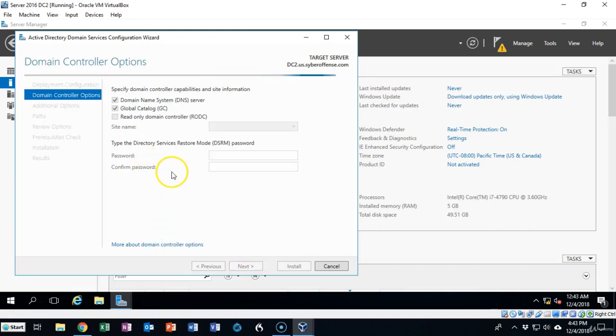Now it wants to do a domain name system server and a global catalog. That's fine. I don't have to install the DNS onto this machine. I can uncheck that box because I already have a DNS server. But if I install it on here, I can then configure it to be a secondary or a backup DNS server. So I'm going to go ahead and type in my recovery password for the directory service restore mode.